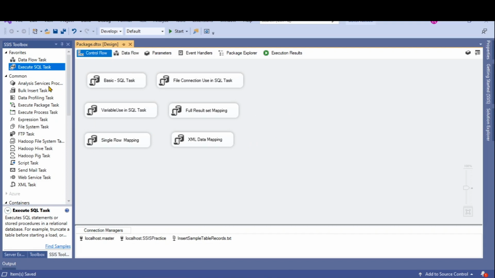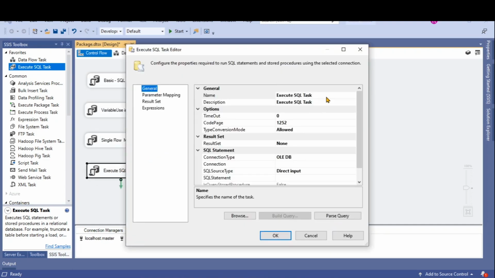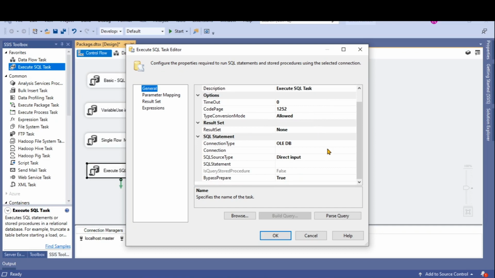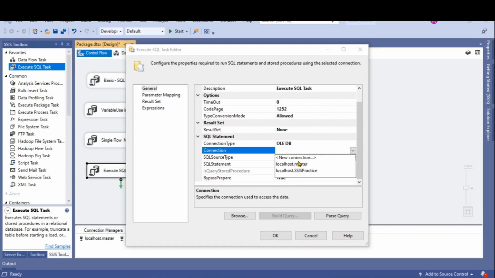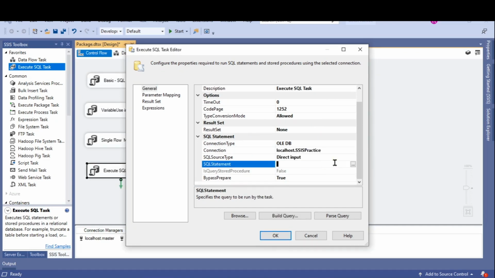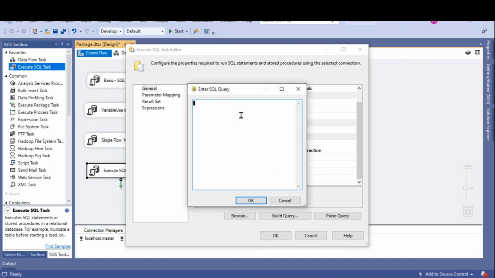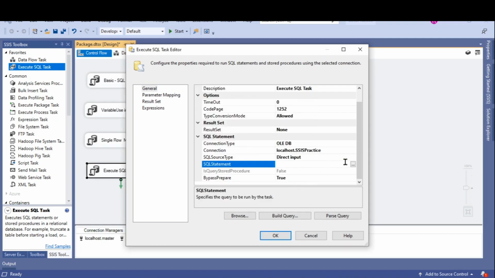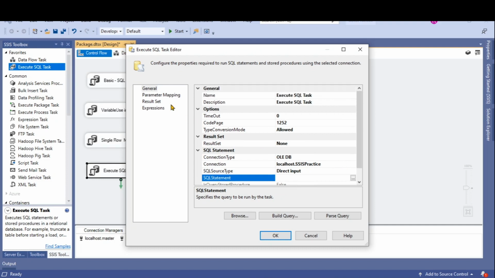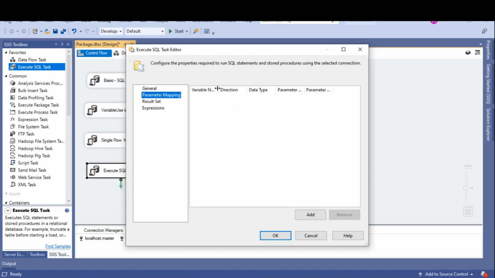Now let's go to another use case, Execute SQL Task again. Now go to OLEDB again and select this one, SQL statement. What I want to do in this Execute SQL Task now is map the variables to a SQL query, parameter mapping.